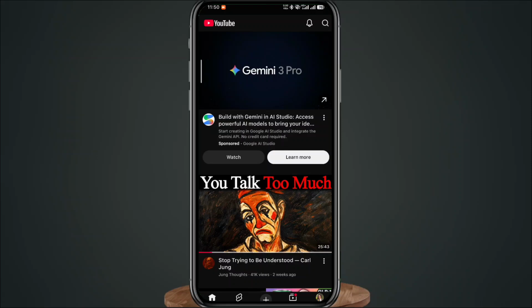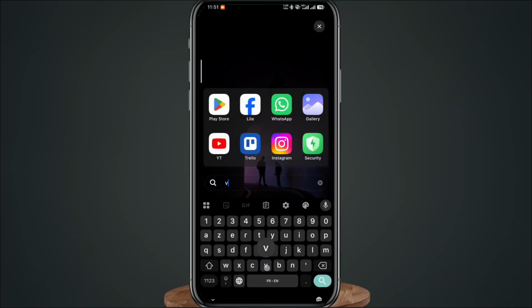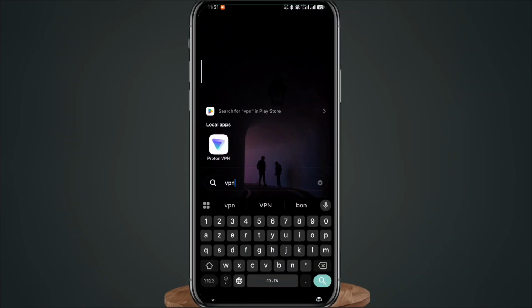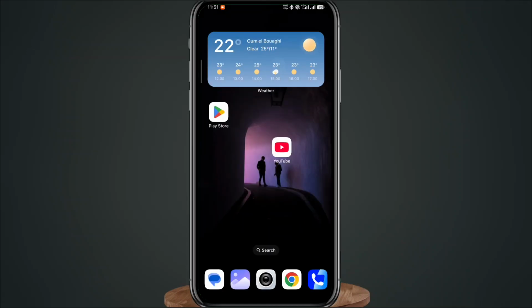If that doesn't fix the problem, probably it's a location issue. What you can do from here is quit YouTube. So I quit the app, and then from here find the VPN that you use, or you can just install new VPNs. Just change your location and try different locations, see if that video opens up. If that doesn't work, try another VPN. Sometimes the VPN doesn't work with YouTube, so just try another one. And then of course go back to YouTube.